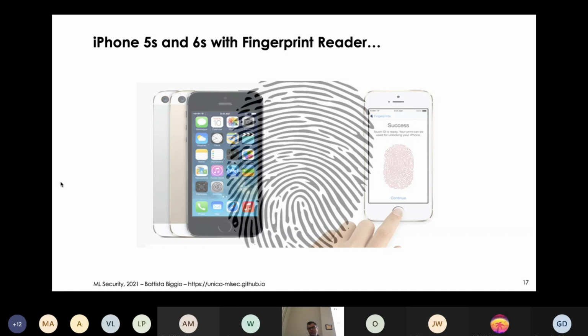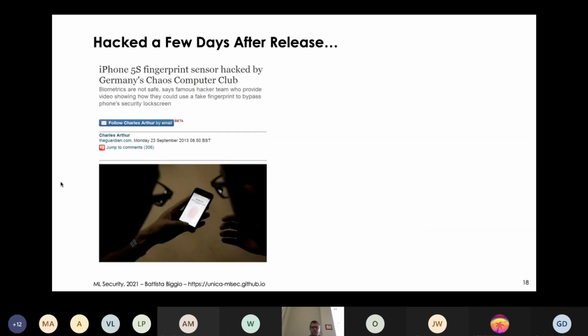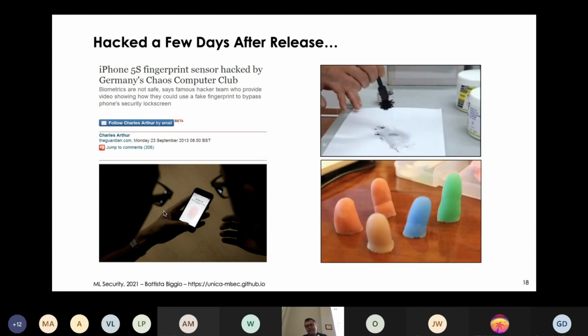And as soon as this fingerprint reader was released in this iPhone, it was immediately hacked by a German hacking club, which is called the Chaos Computer Club. So this was actually 2013. Okay, and you see here that they were able to unlock a device owned by a different user. And they did that by basically crafting fake fingerprints built with plastic materials.